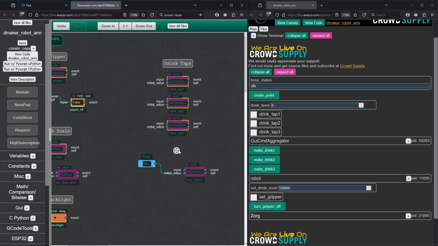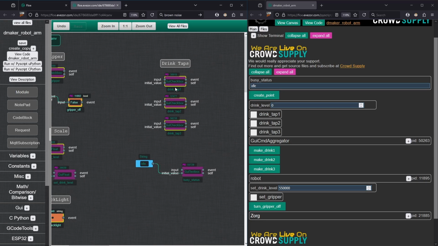in some other videos. We have a bunch of drink taps here. So these are going to be the little valves that open and close for each one of the drinks. So every time that you press one of these, it's going to open the tap. Every time that is false, it is going to be closing the tap.